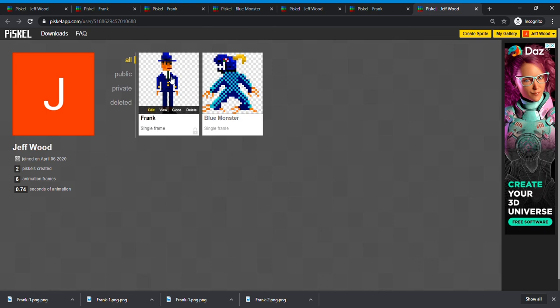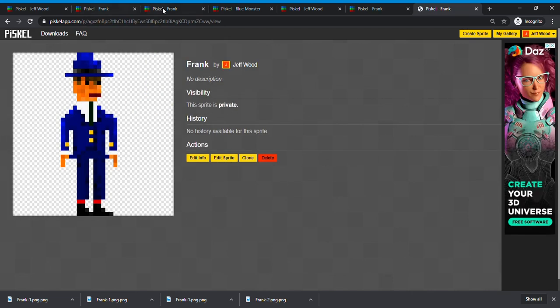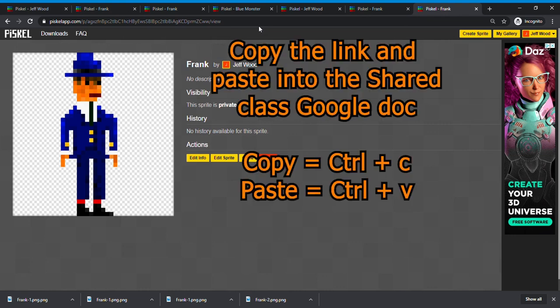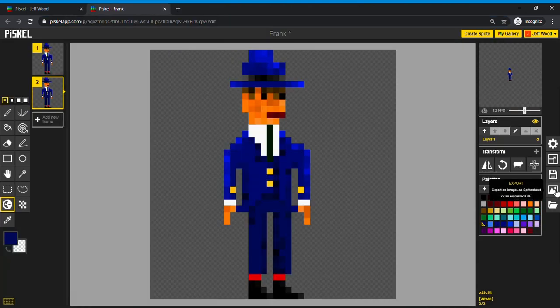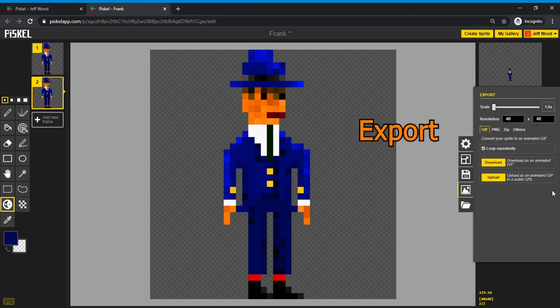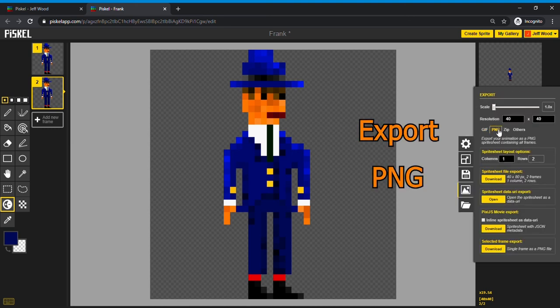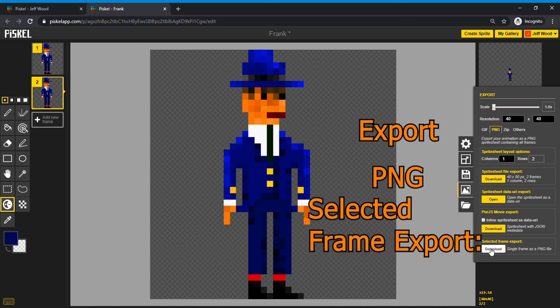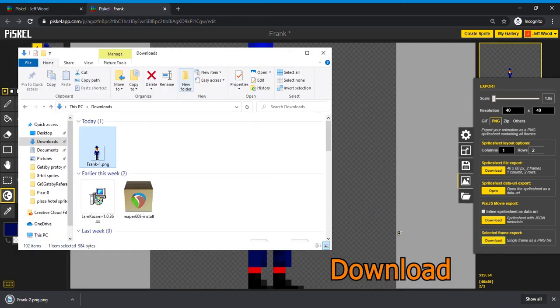Okay, so if you go to your sprite and you click on view, we're going to ask that you all highlight the link on this page, copy it, and paste it into the shared class Google Doc. That way we can access your sprites, okay? You're also going to want to export your sprite, okay? So you would click on PNG in the export menu, and then you click download under selected frame export. And that's actually going to download the file to your computer.